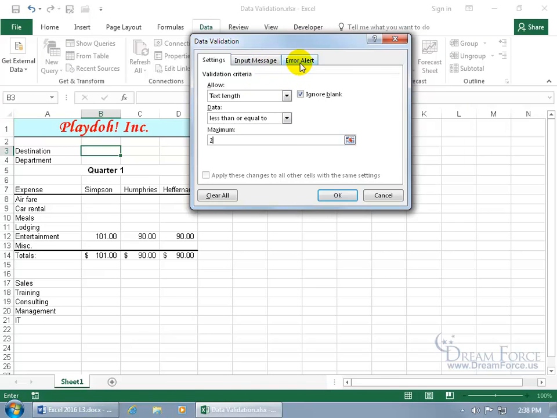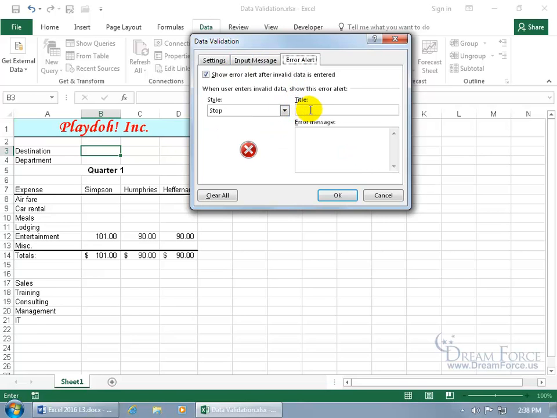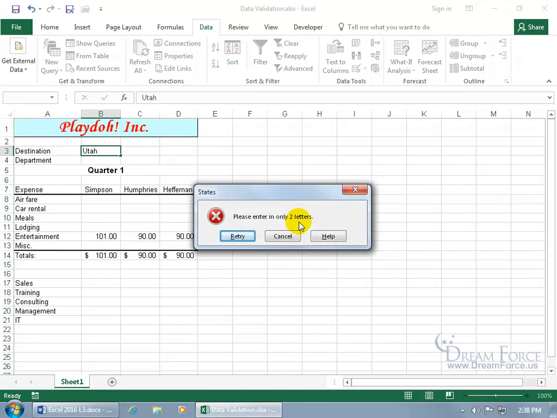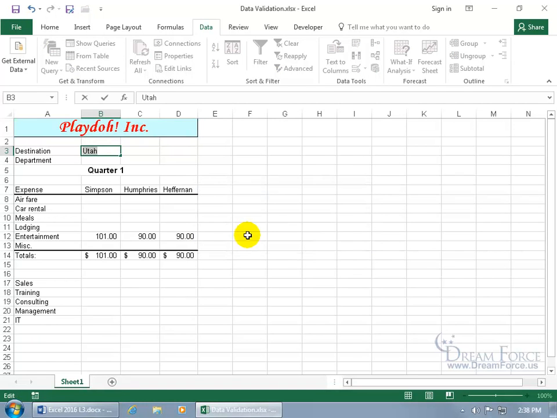How about if we just skip the input message and do an error alert and stop them from entering anything more than two characters so it doesn't accept anything more than that? Otherwise, if we want to, we could give it a warning or information. So let's do stop and say something like, for the states, please enter in only two letters. Click OK. So when somebody comes up here and says, hey, I've been to Utah, U-T-A-H, hit enter. Only two letters. Oh, rats. Retry. U-T, enter, it accepts it.